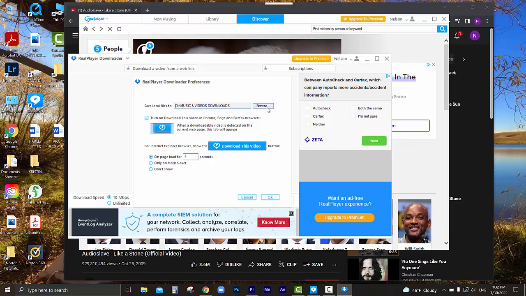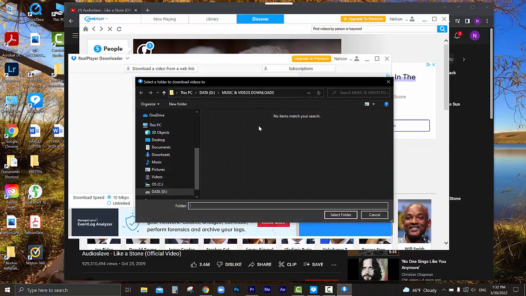Okay, so I redirected mine to my secondary drive, which is D drive. This is also where you can check to see where it's defaulting to. So if you want to know where your videos go, it's going to tell you right here. Okay, if you want to change that, then you hit browse and you go to wherever you want to go.